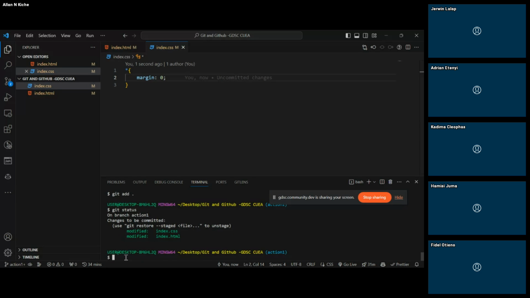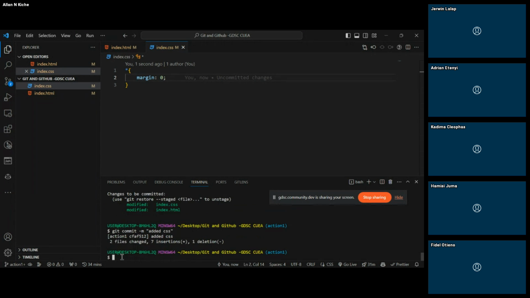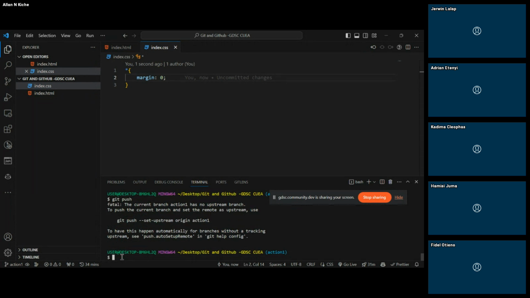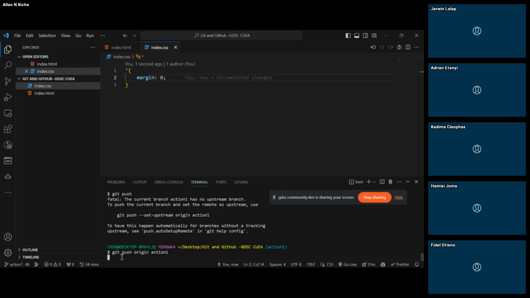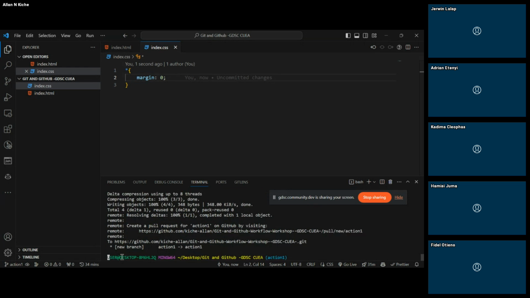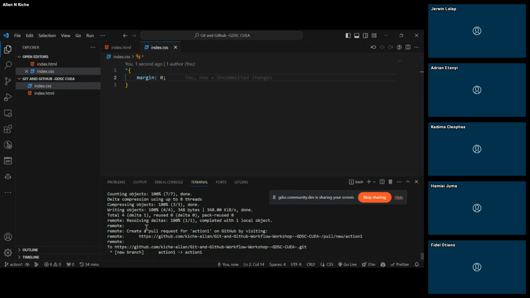Now we are currently working on a separate file. And then we have git commit, and we say "added CSS and all kind of that." And then we can say git push, the name of the file, origin, action one. We've already pulled right there.